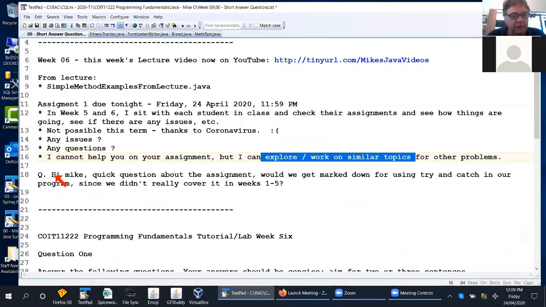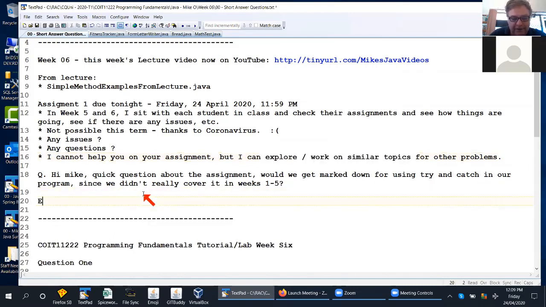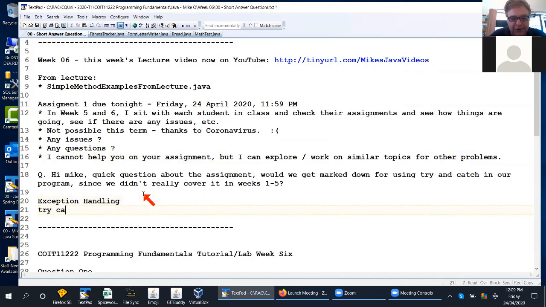Quick question here: would we get marked down for using try-catch in our assignment? Now, try-catch is all to do with exception handling. There are some other words as well, such as finally and throw, but mainly when you think of exception handling, you think of try-catch.